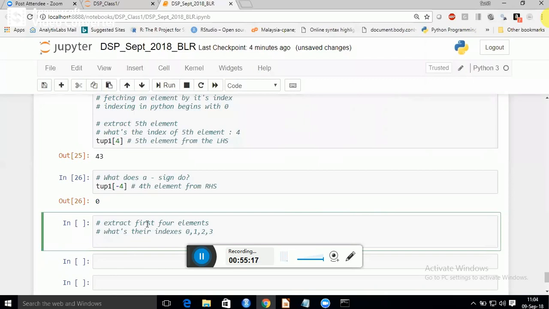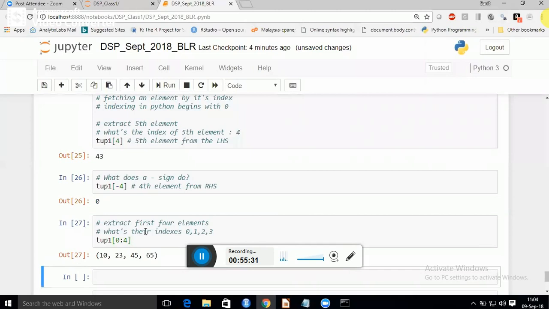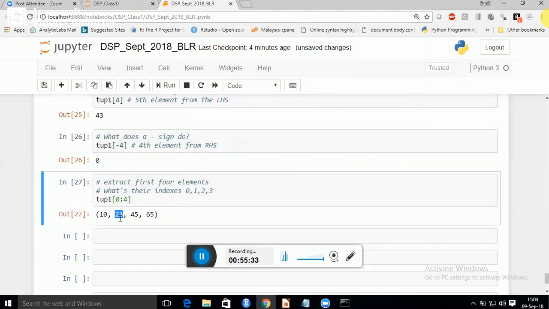Now, please look at the code here. Tuple 1, square brackets, 0, colon, 4. What does it extract? The first 4. 0, 1, 2, 3. That's it. Because 0, colon, 4 generates numbers 0, 1, 2, 3. 4 is not included. Is that clear?